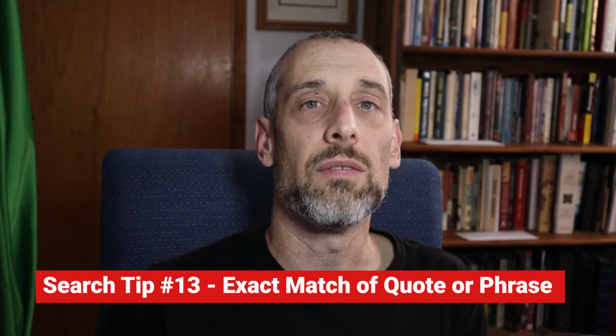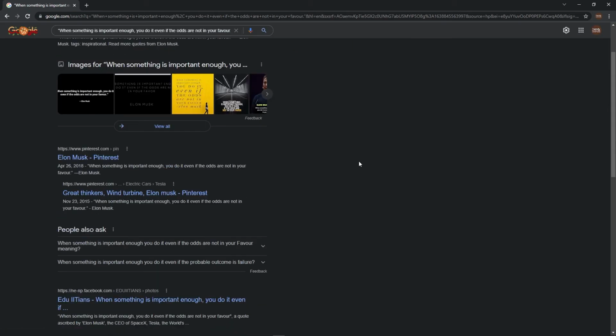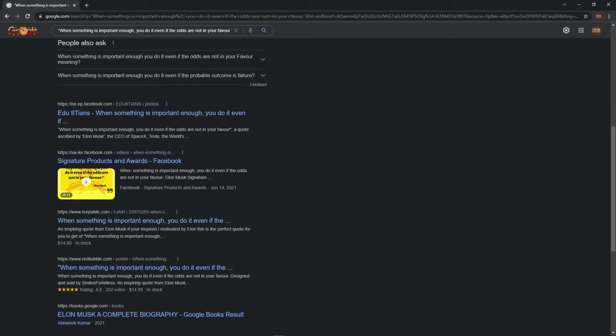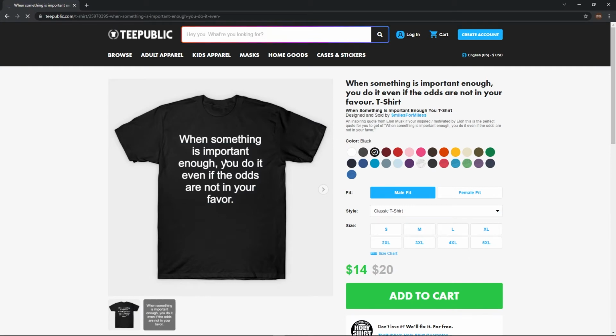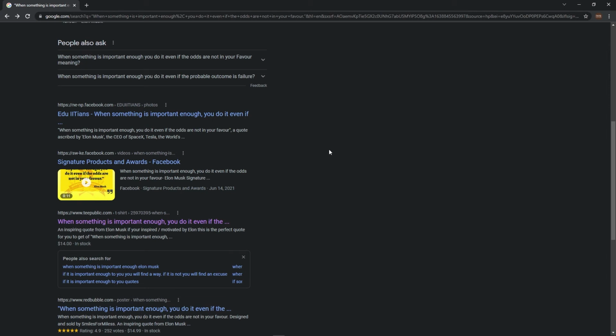Search tip number 13 is related to a quote or a saying. Let's say you have a quote or a saying that you're looking for and you want to know where and find this quote. Following our Tesla theme, I found a quote by Elon Musk that I'll paste here into the search bar. Now I put it in parentheses, forgot to say that. Everything related here is going to be centered around this quote by Elon Musk. And the quote itself here is, when something is important enough, you do it even if the odds are not in your favor. It just brings up everything where that quote is posted on any site, so it can be helpful for finding details related to that.